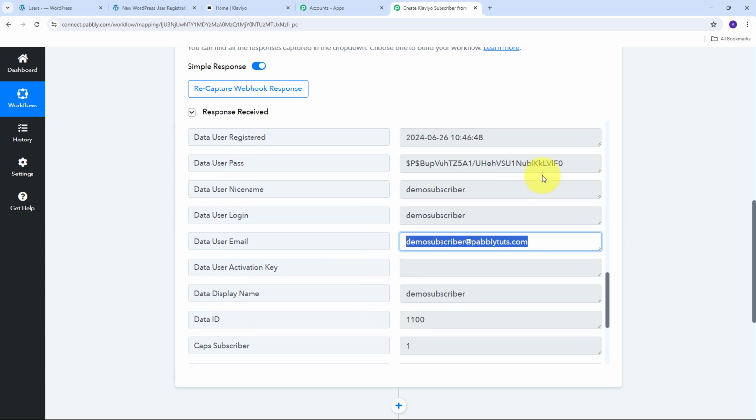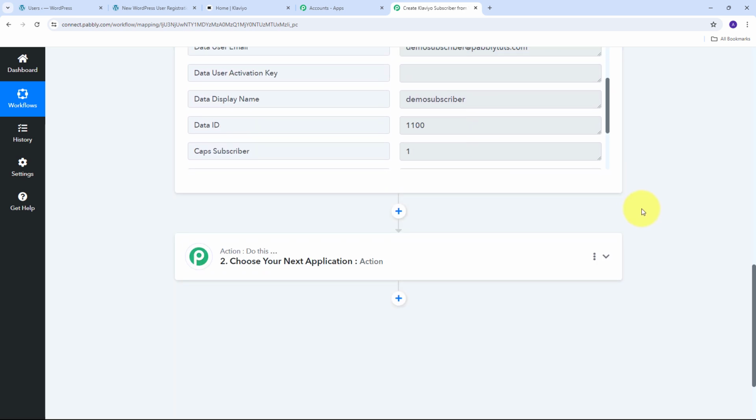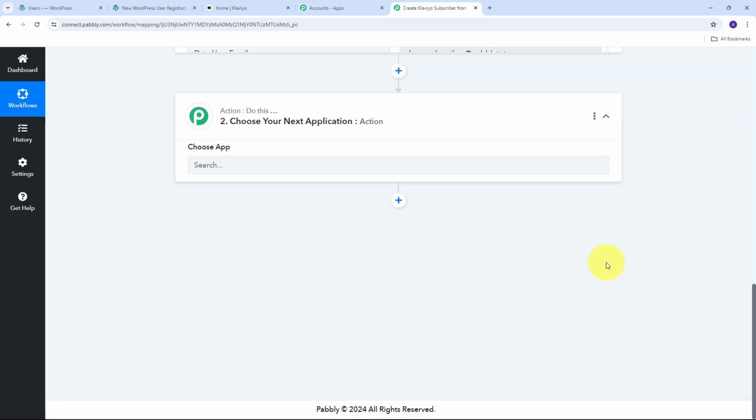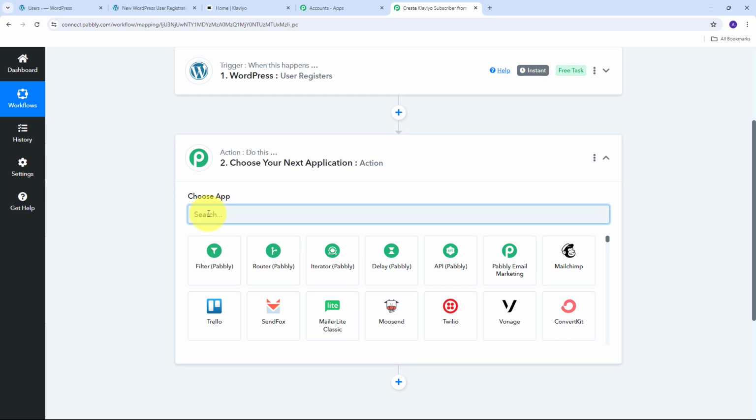Now what I need to do is, by using all these details of my user, I need to create a new subscriber in my Klaviyo account. So for that, what I need to do is I need to set up my actions tab, and here in my action application I'm going to use Klaviyo.